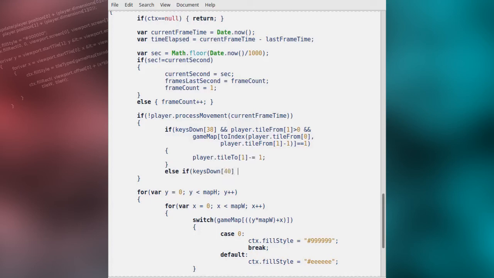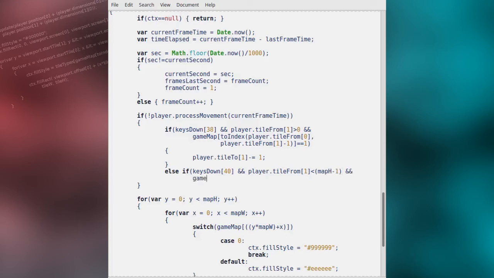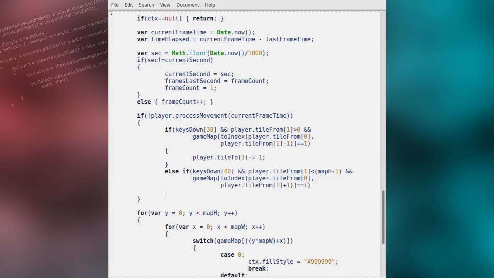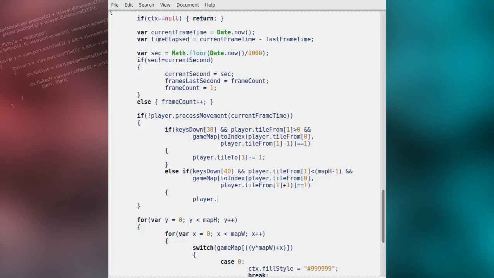If the down arrow key is held, then we need to check and see that the player tile from Y value is less than the height of the map minus 1. We will also check the index at the game map array corresponding to the current X value of the tile from for the player and the player's tile from Y value plus 1. If these checks are all okay, then we'll increase the tile to Y value by 1.